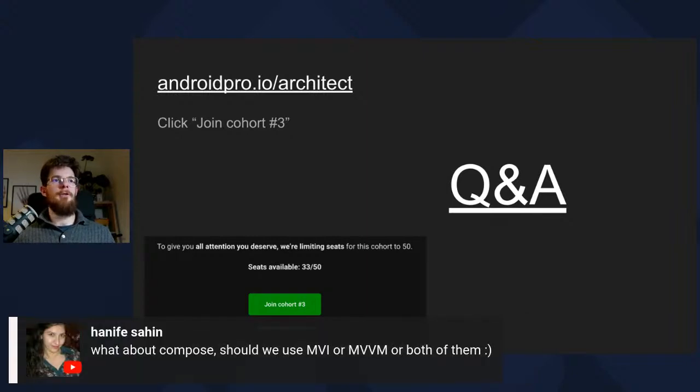And similar question, what about Compose? Should we use MVI or MVVM or both of them? And this is an unpopular opinion from me. On one screen, you can use MVVM. On another screen, you can use MVI.